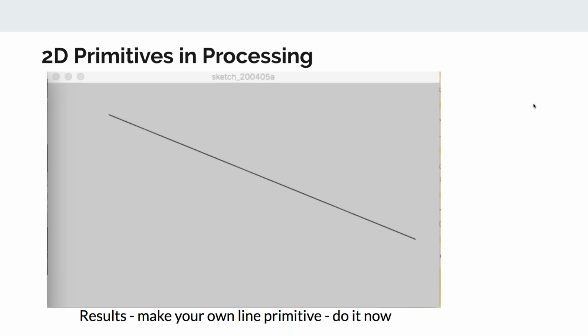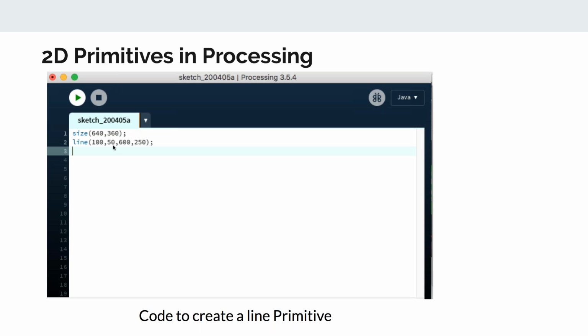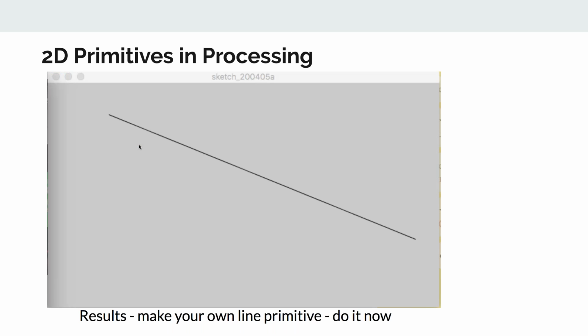Raise your hand once you have the line drawn, folks. Okay, great. Keep remembering to do that. Let me go up and show you one more time for those people that don't quite have it done. Line 100, comma 50, comma 600, 250. This is saying, hey line, start at this point, X of 100, Y at 50, then draw to 600 and 250. And you get a line like that. Like we said, it starts up there and works its way, all inside that window.